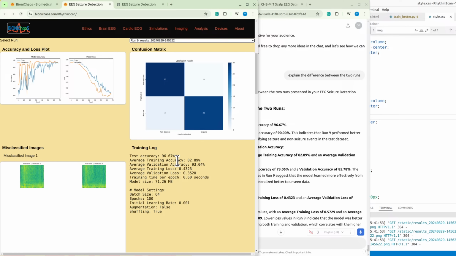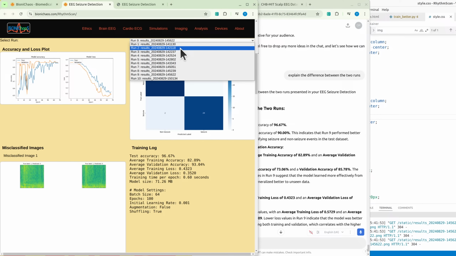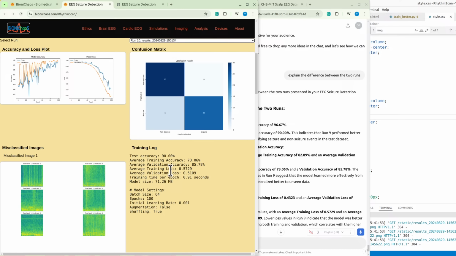3. Loss values. Run 9 had an average training loss of 0.4323 and an average validation loss of 0.3520. Run 10 had higher loss values with an average training loss of 0.5729 and an average validation loss of 0.5109. Lower loss values in Run 9 indicate that the model was better at minimizing error during both training and validation, which correlates with the higher accuracy achieved.